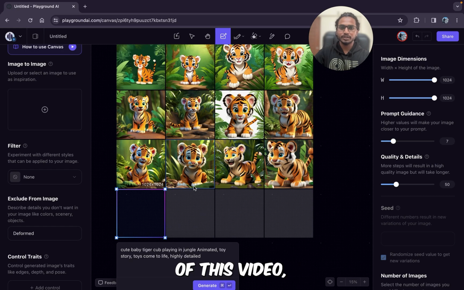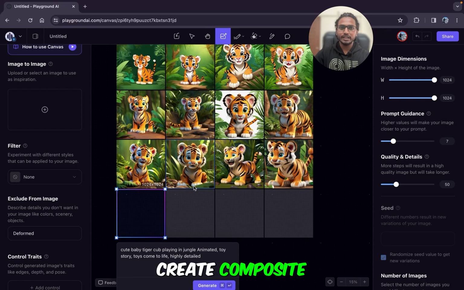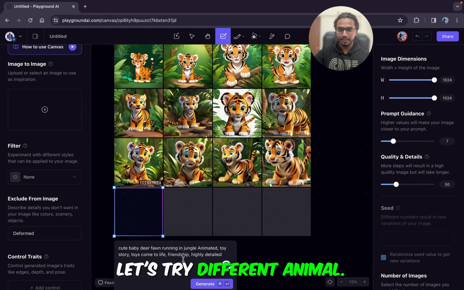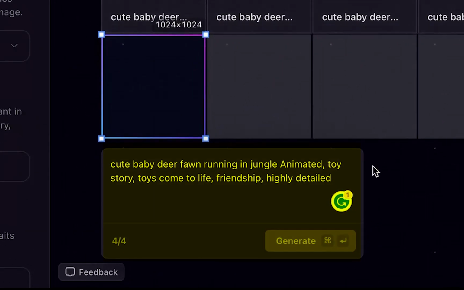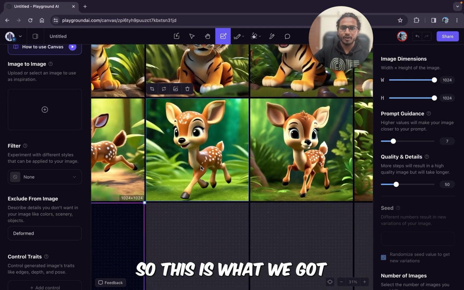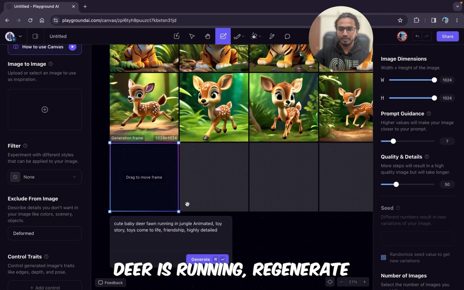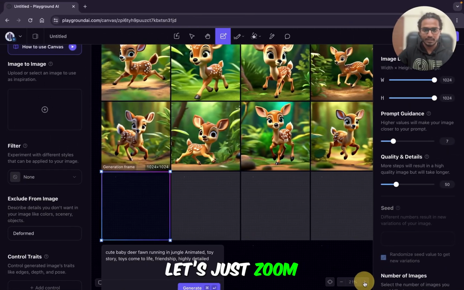As I said, in the next part of this video, I'm going to combine 2 or more baby animals into one image. So we are going to create the composite image of this animal. So for that, we are going to use this same images only. I'm just changing the prompt. Let's try different animal. Okay. So I'm just clicking on generate. Here is the prompt. Cute baby deer fawn running in jungle animated Toy Story. Toys come to life. Friendship highly detailed. Yeah. So this is what we got. Deer is running. Regenerate. I did not like this that much. I'm just regenerating. Let's just zoom.